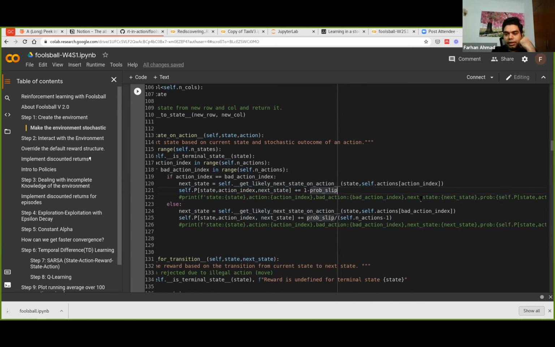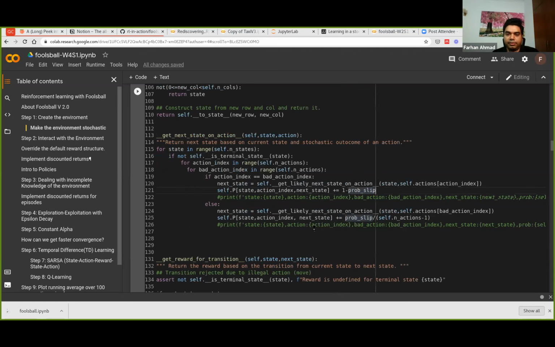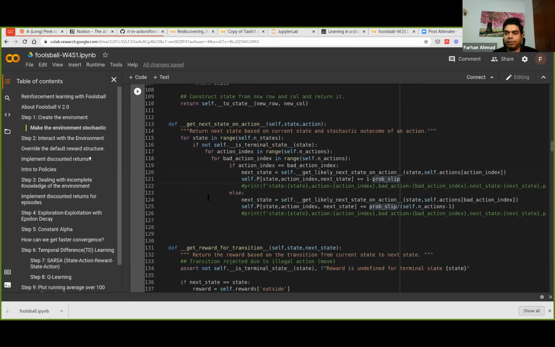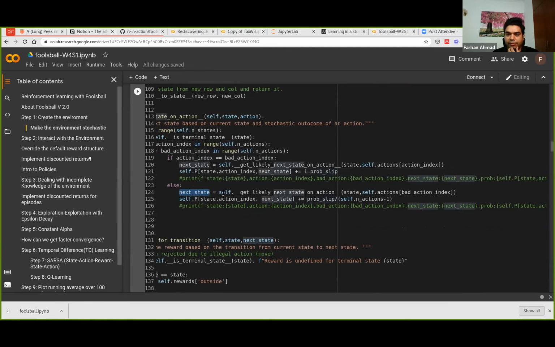Assuming that probability_slip is a small number, 1 minus probability slip will be a comparatively bigger, larger number, right? This is what is happening here. On the other hand, if we are populating one of the other actions which was not the intended action, then this will look a little different. So again, we execute that action. We're calling it bad action. So we execute that action, and then we get the next state, right?